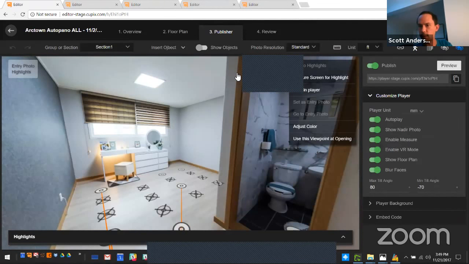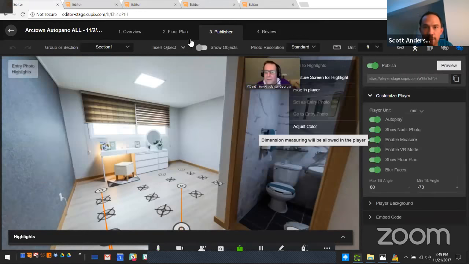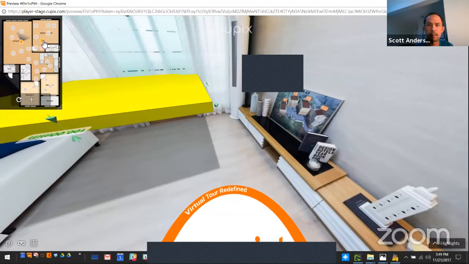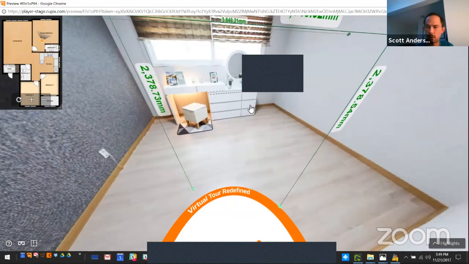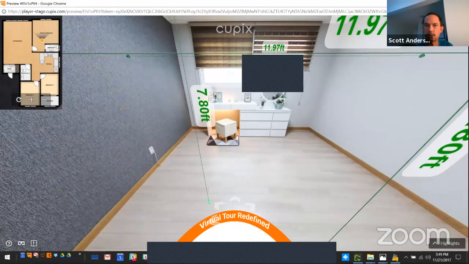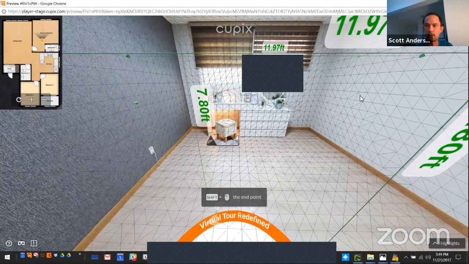So with the 3D tour that we're working on, we're focusing here on the Nadir photo. This is enabling measurement within the 3D view. So if we wanted to let somebody take a measurement in the master bedroom using feet as measurements, then they could do that directly from the player. So you have those kind of options there.